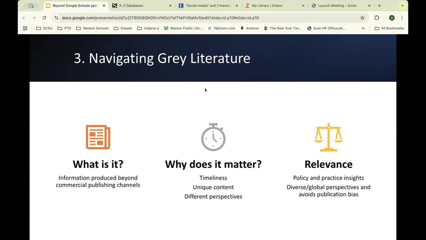Another thing I want to talk about is, and we can come back to anything, I want to leave time at the end for questions, and we can revisit someone's research question, or if you had some more specific questions about advanced searching. But I wanted to mention gray literature because this might be something that you need to use, and you're probably going to stumble across it in your research. It is information that's produced beyond those commercial publishing channels. It matters because it's more timely.